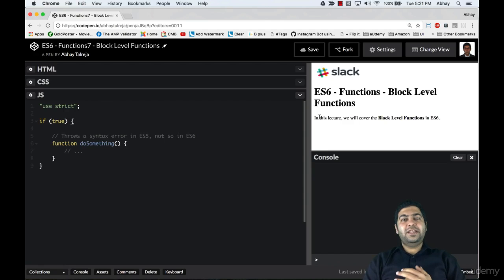Hey guys, in this lecture we're going to be talking about block level functions. Again, we have already talked about how bindings work for blocks, especially let and const. Now we'll try to see how functions behave inside a block.